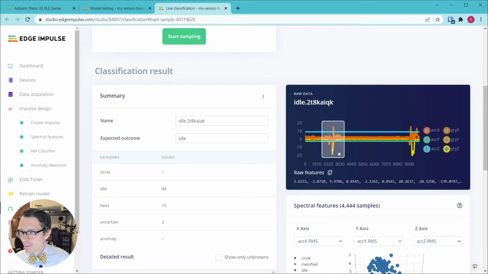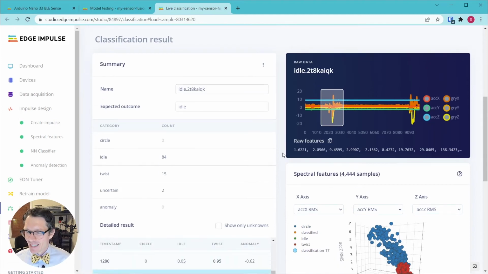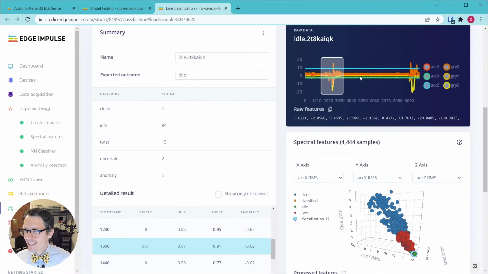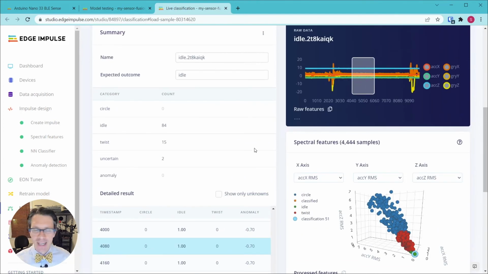Oh, it looks like I bumped the board here. Remember that part where I said don't bump the board? That's exactly what happened: I bumped the board and it gets misclassified as a twist. So this is what happens when you have bad data because you accidentally did something. It can really mess up your training or testing. In this case, it was testing. However, 90% is good enough to try.